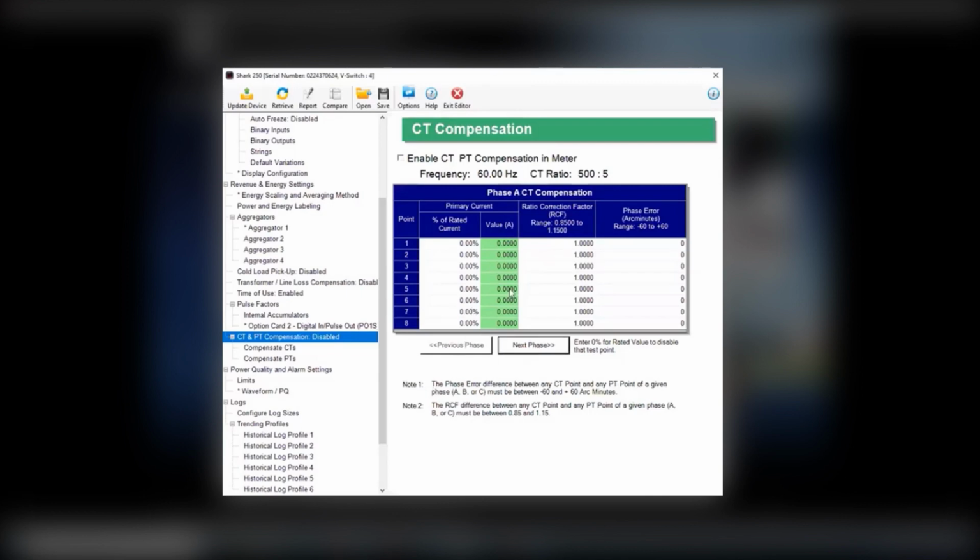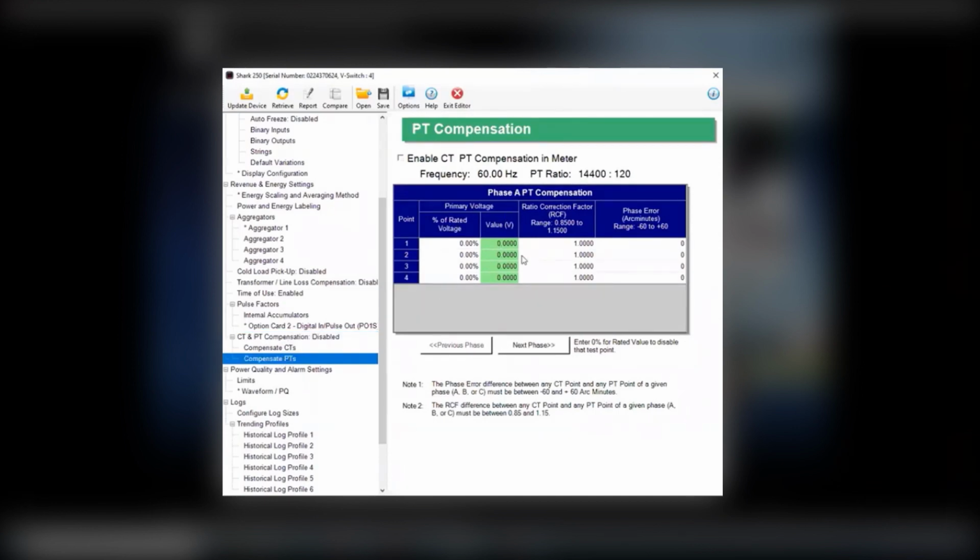As you can see, there are A, B, C CT compensation, and that's for the CT, so you would enter those values in. For PTs, you would do something very similar. You get the values and you would enter those in for A, B, C phases.